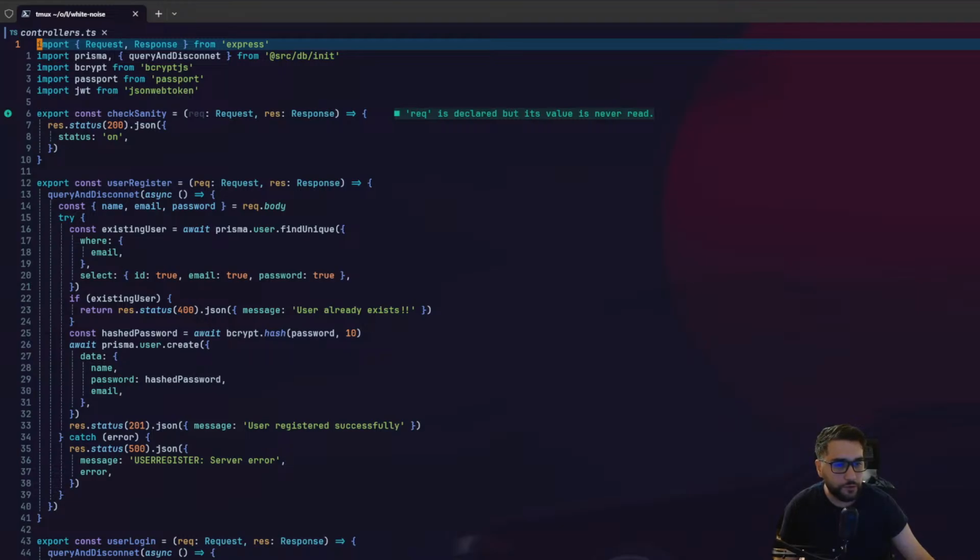Typo under user register, unless what line? I'm not gonna move my cursor, so you just let me know which line. Under user register, query and disconnect. What is exactly? I'm not sure about where is the typo, but I will wait for you actually to let me know.